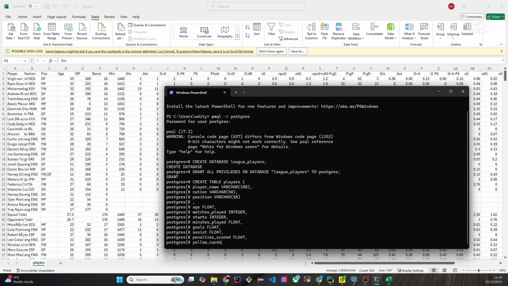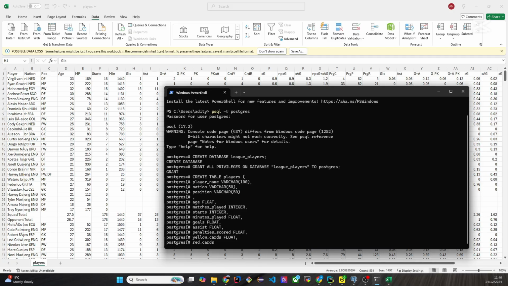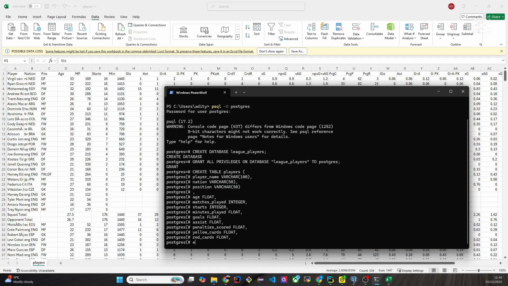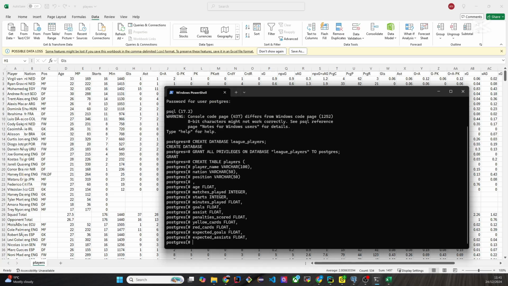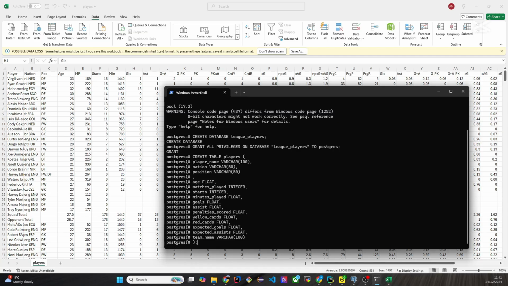Yellow cards, keep this as a float or integer. Red cards, float again. And expected goals, float again. Expected assists, float again. And we'll have the team name, varchar 100. And that should create the table.